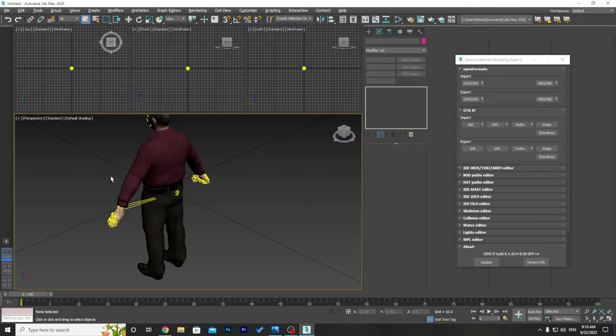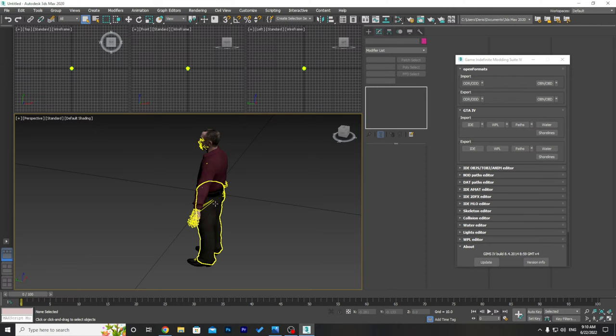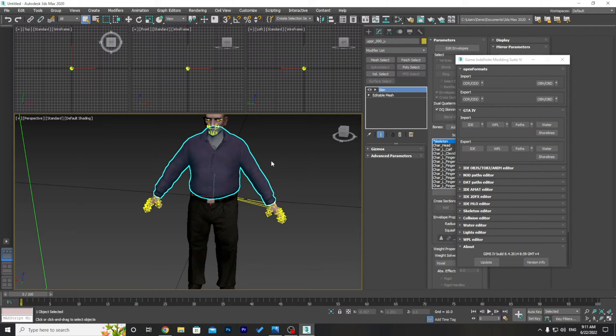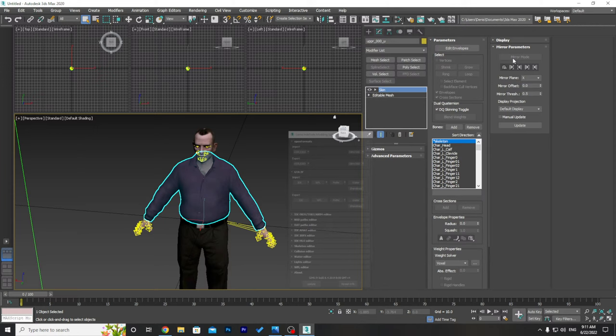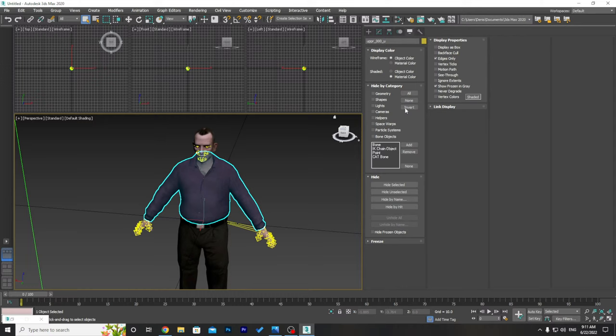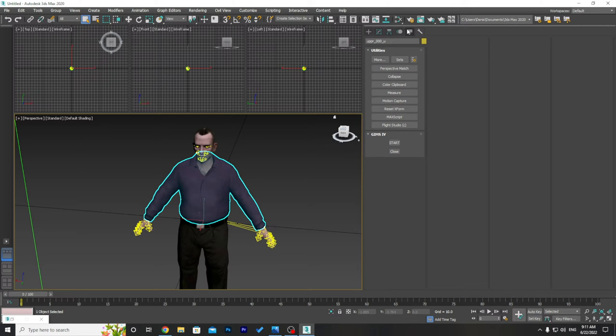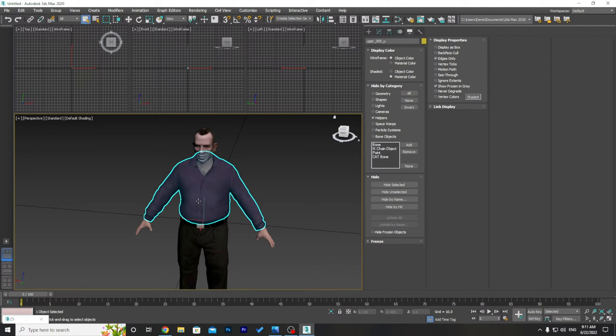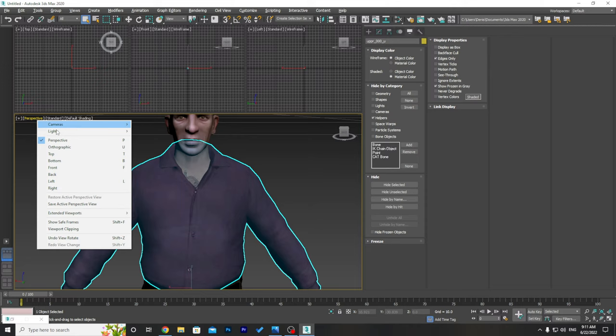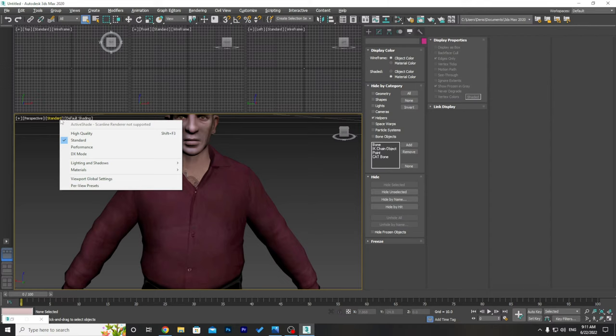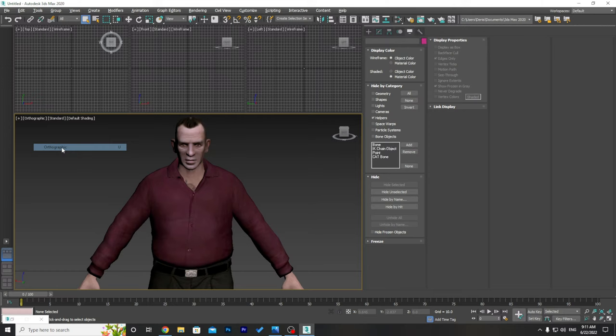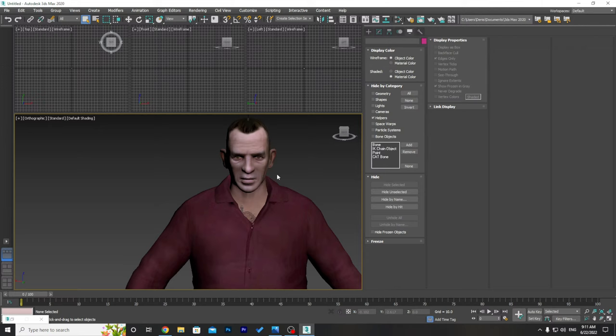All right, let's focus in there. Okay, so this is what we have so far, and we'll also disable, let me check. Yeah, it's been a while since I've been doing this. I think what I'm going to do is take out those helpers so I can actually see the character. And also I think I should change this to the orthographic view so I can zoom in a little bit closer to his face and stuff. So yeah, that's how he looks.